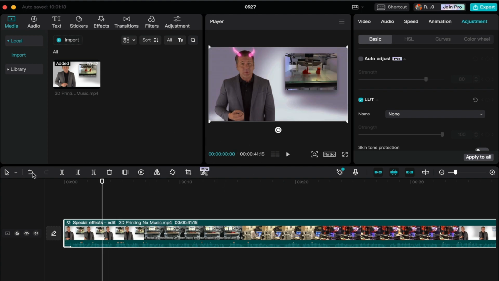And up above here, you've got all your tools. So you've got your undos and redos. Then you've got your splits. Okay. You got your delete. You got your freeze, reverse, mirror, rotate, crop, and the pro features, which would be remove filter words. And we'll talk about some of that.